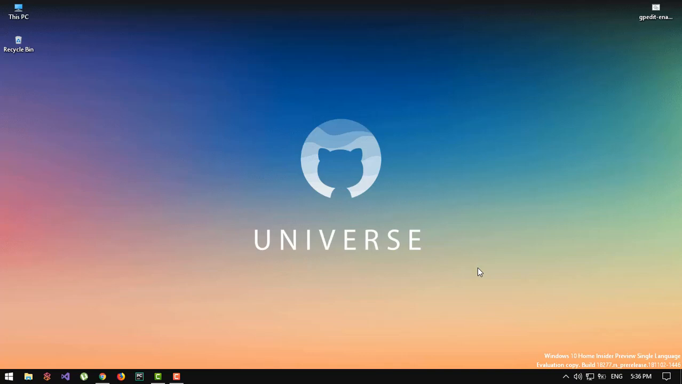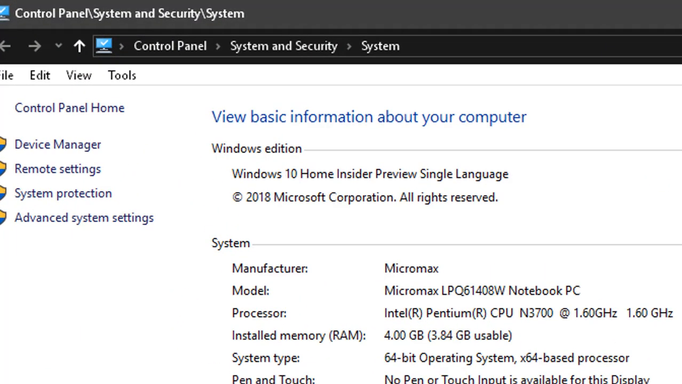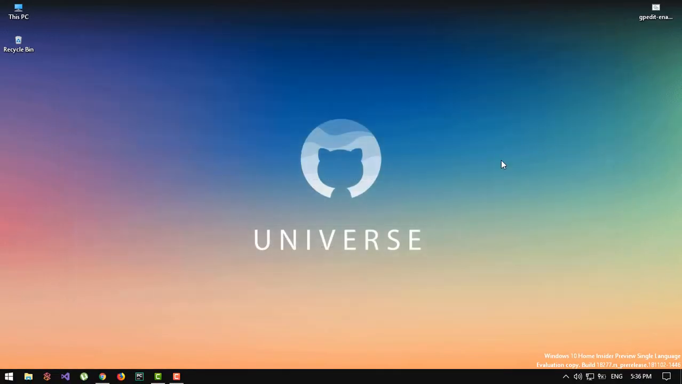First off, I'm going to be showing you that I in fact do have the single language edition, as you can see. And second thing is, I'll try to open group policy editor with a run command and later with cmd, and let's see how it goes.